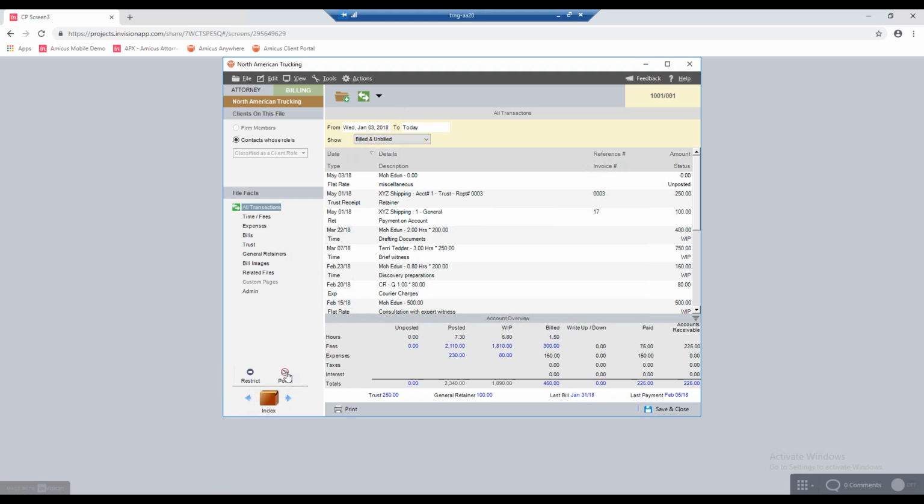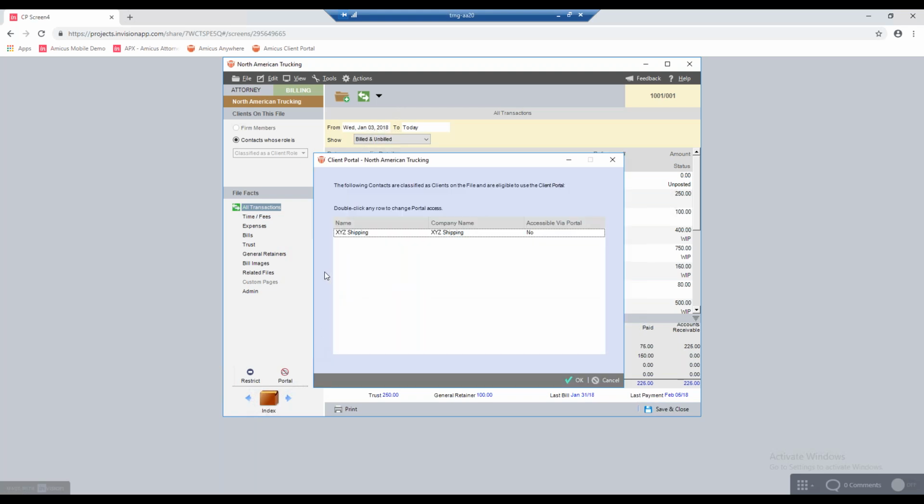And in the lower left here, we've got this portal icon. So I'm going to click on that. And of course, up comes the client portal dialog for this particular file. And the contacts that are classified as clients on this file will be listed here as well. So as you can see, there's our client right there.